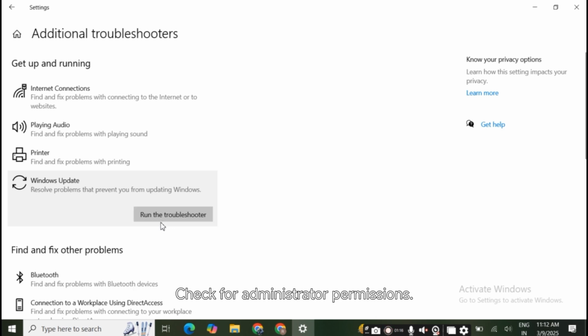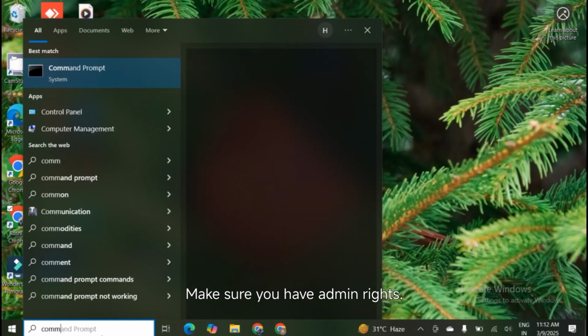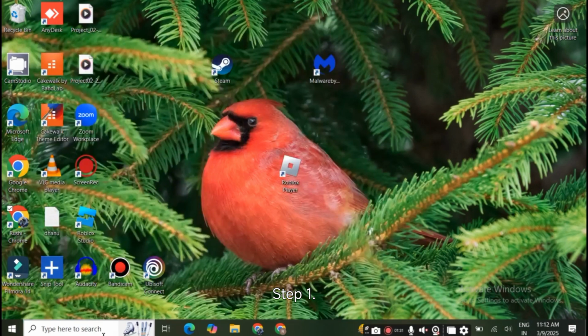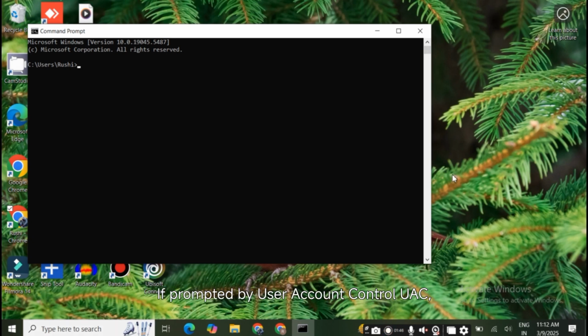2. Check for administrator permissions. The error code could be due to insufficient permissions. Make sure you have admin rights. Step 1. Right-click the Start button and select Windows Terminal (Admin) or Command Prompt (Admin). Step 2. If prompted by User Account Control (UAC), click Yes.